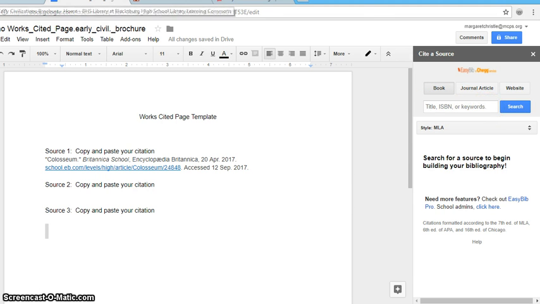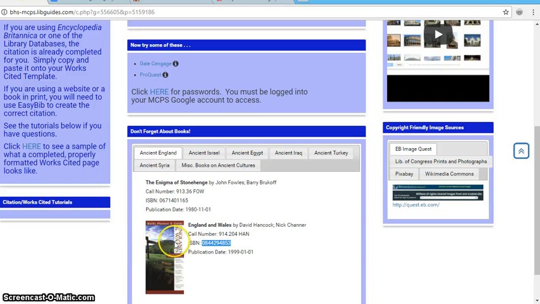So let's go back to our research guide. And let's say that I want to cite this book right here, England and Wales. Everything that you need to cite this book is here on the research guide, and I did that on purpose so that if you were working on this at home and didn't have access to the print book because it was on the reserve shelf in Miss Graham's room, you could still go ahead and create the citation.